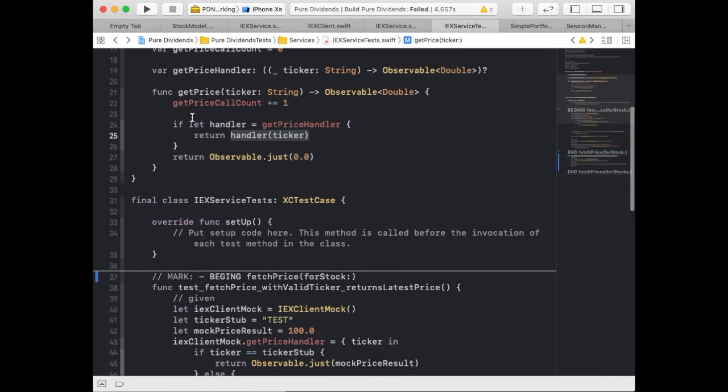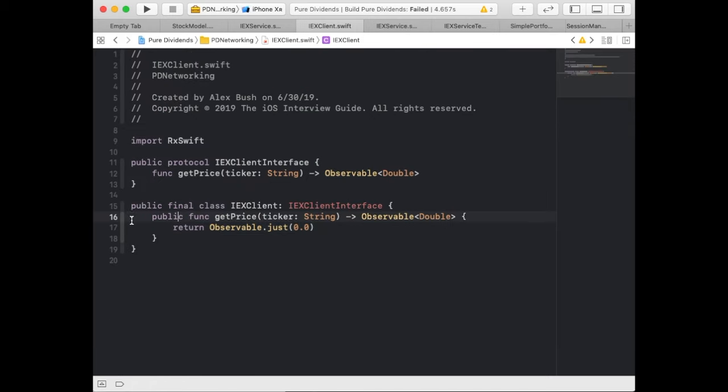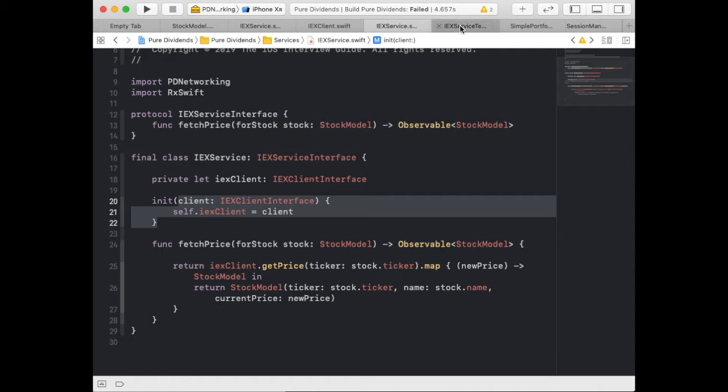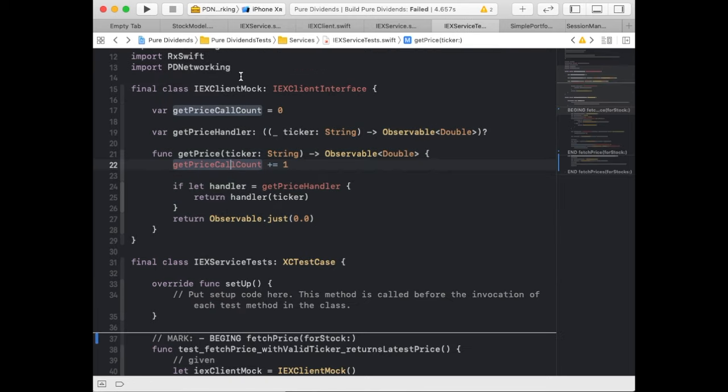Effectively, this mimics the actual behavior that will eventually be implemented here in the actual implementation of that client class. And then here in our service, we do call it. So this is how you create a proper mock object.